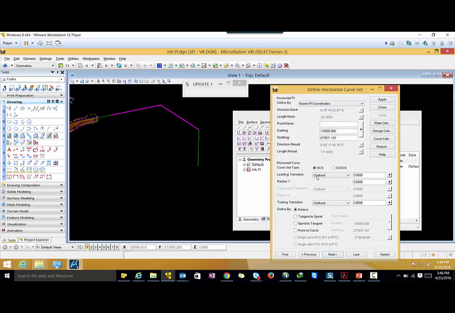Now we will set the leading transition as clothoid, and I will enter the value for the leading transition as 30. I will give the radius as 1000, and the trailing transition as 30, and I will hit apply. You will see the solution overlaps or contains discontinuities. In this situation, because we have defined a curve set that does not fit between the selected PIs, we will edit the radius. We will give the radius value as 100, and then we will hit apply.